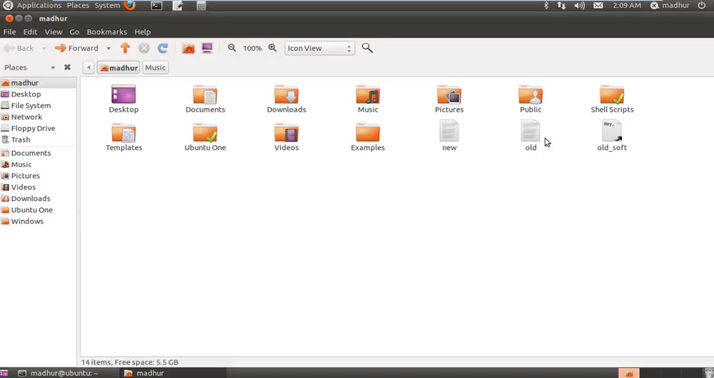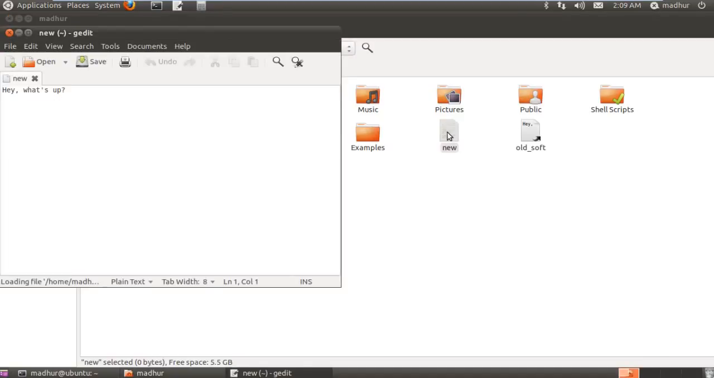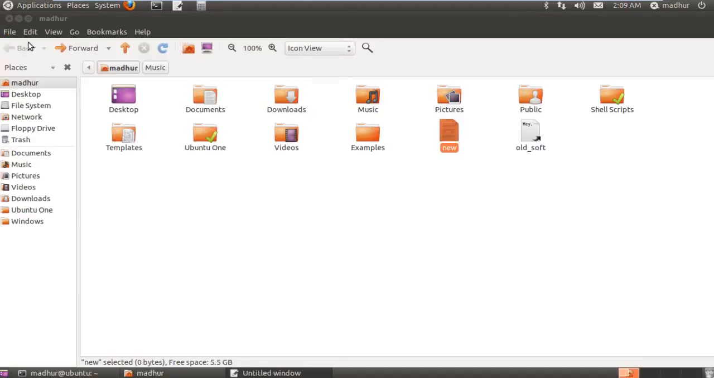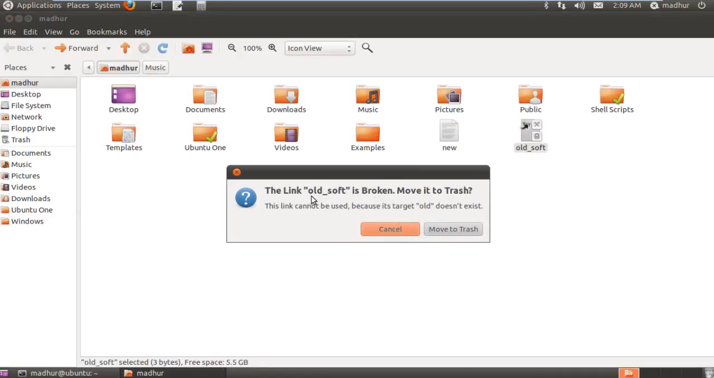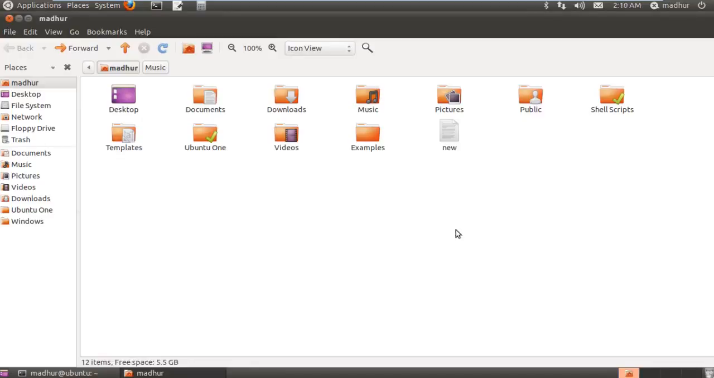Now if I delete the old file, right, then the two links remain, new as well as old underscore soft. New will remain intact, nothing would happen to it, it won't be damaged because it was a hard link and it's basically a replica of my file. But old underscore soft, since it is a soft link, if I try to open it, the system tells me that the link cannot be used because its target old doesn't exist and it's broken, so I'll have to move it to trash. So there you go, that's the difference between soft and hard link.